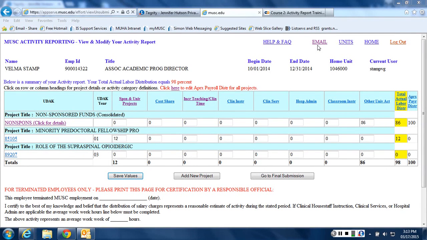Beside that is a link to the units page, which we saw earlier. It'll take you to the page where you can see your home units. Beside that is a link to home. It takes you back to the home page, and then of course there's the log out button again.